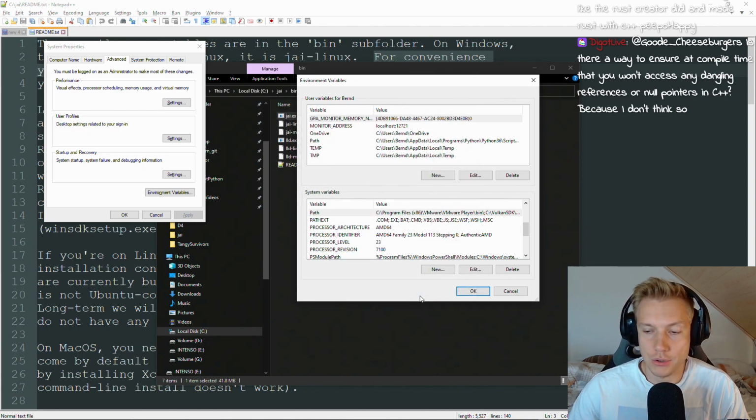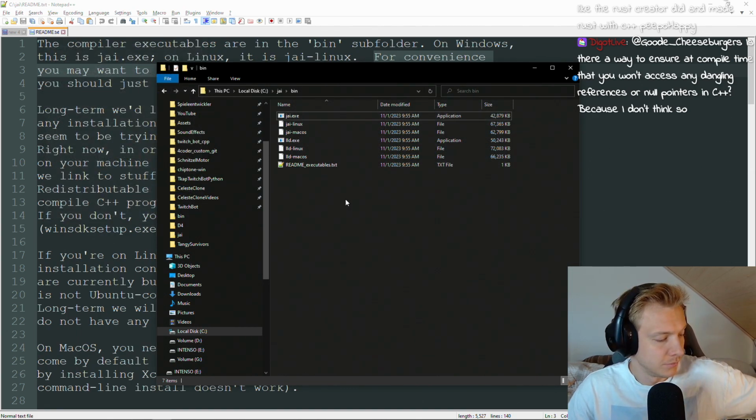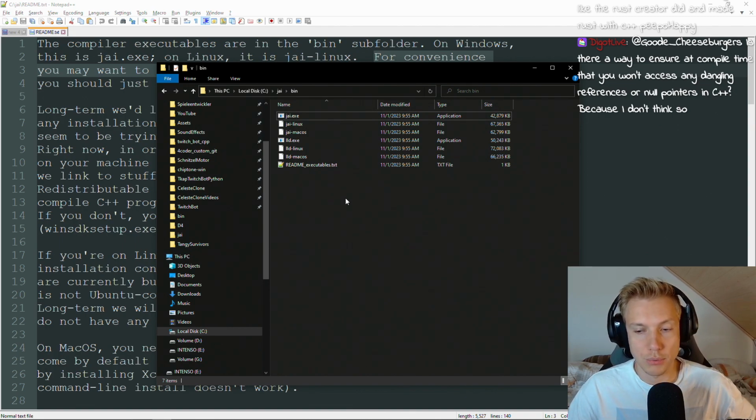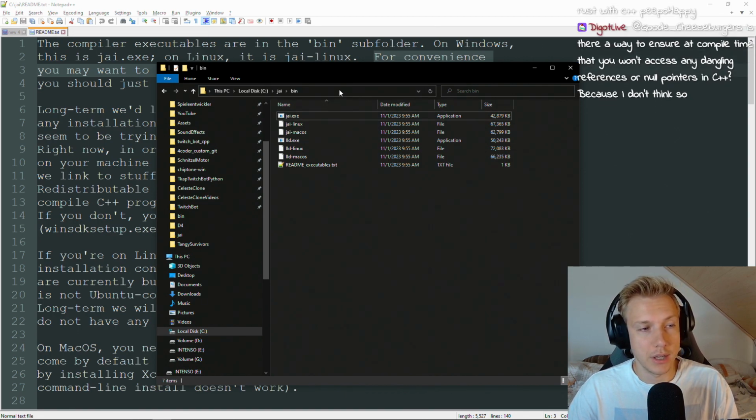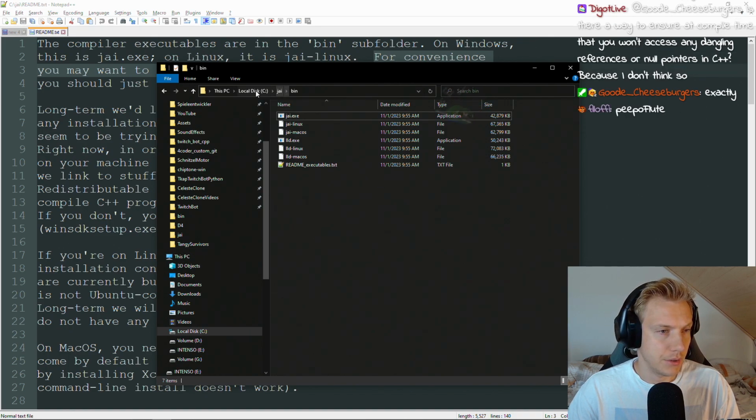Is there a way to ensure at compile time that you don't access any dangling reference or null pointers in C++? Because I don't think so. No, I don't think so. You just gotta learn how to program. No memory safety, 1,000 different build systems, no clear communication of errors. If you don't use the standard library, I don't think so. I don't think you're right.